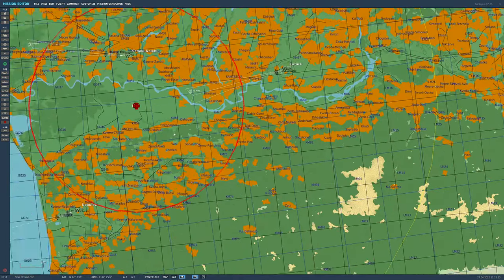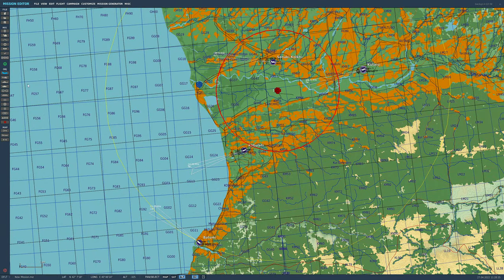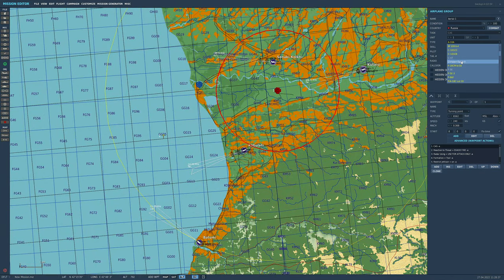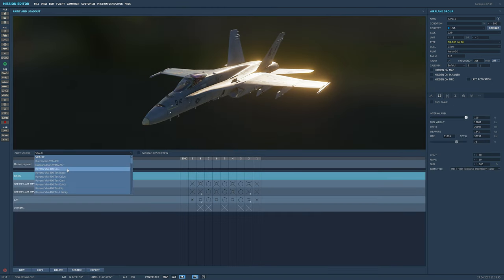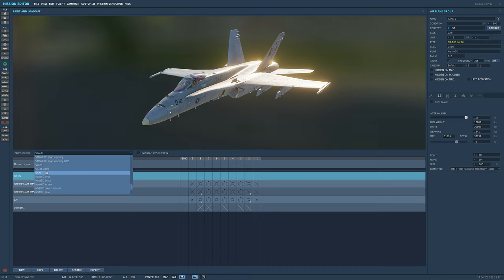We're also going to put in us as an aircraft. Making an F-18, client, not Russia, America. Let's select our skin.